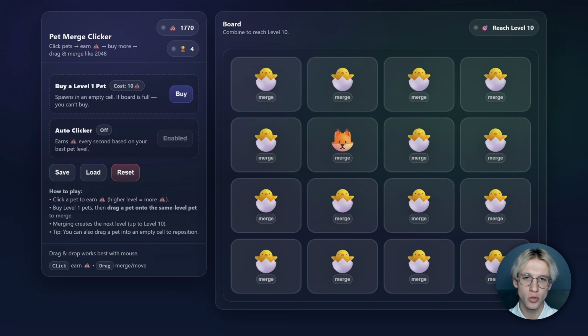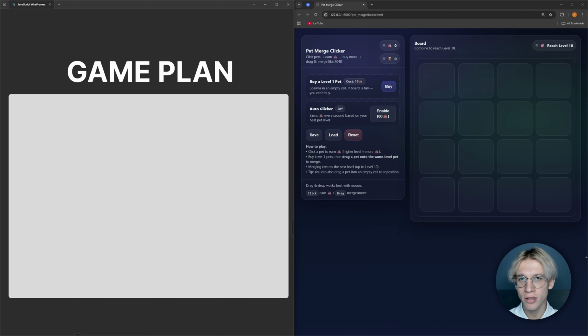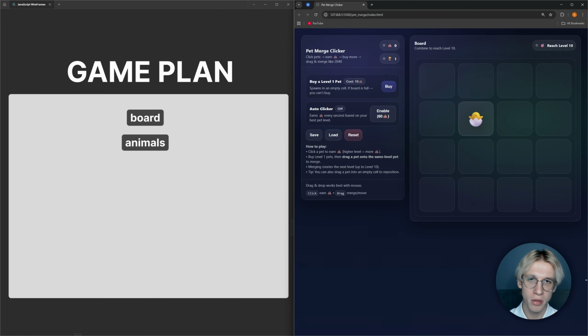If you think that this is too difficult for you, I have a simpler project with a cookie clicker game. And now let's create a game plan for this project. At first, we need to create our game board. Then we need to create our clickable animals.